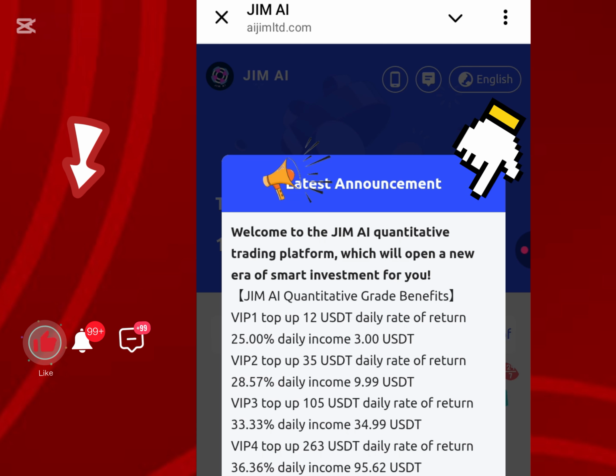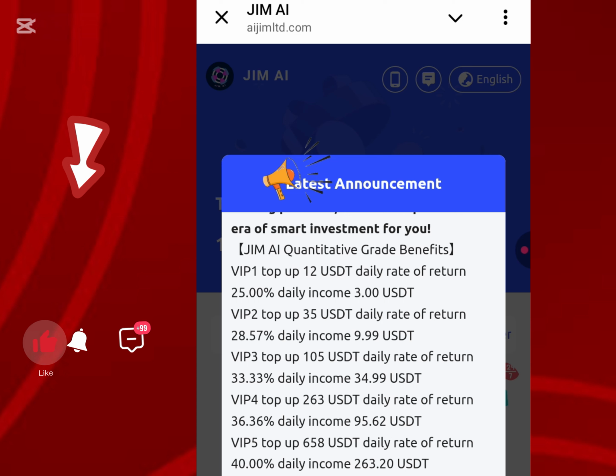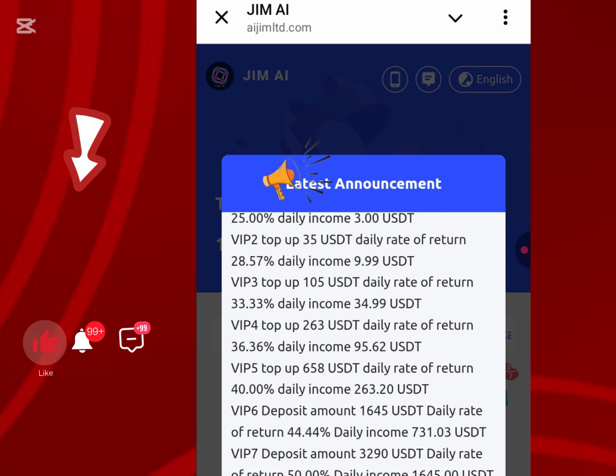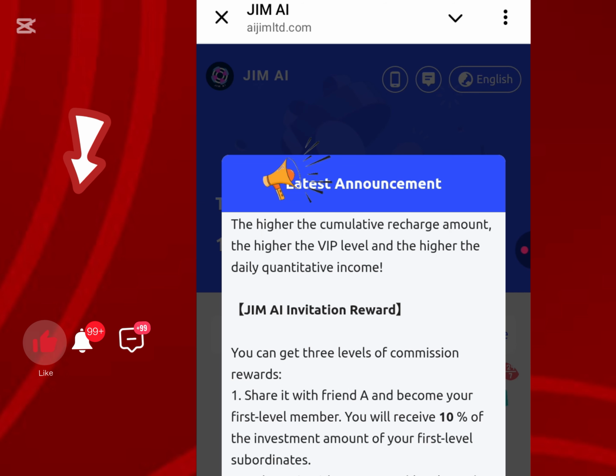Now I started off with VIP 1, which is 12 USDT, and it's giving me an interest of 3 USDT, which you saw previously before I came to this interface. Now for VIP 2, I'm going to use 35 USDT, and I'm going to be earning an interest of around 9.99 USDT. Now these are quantitative platforms, so you can go through all this announcement and see what you are going to be earning. Now in the next 7 days, I'm going to be earning like 2x of what I started up with.